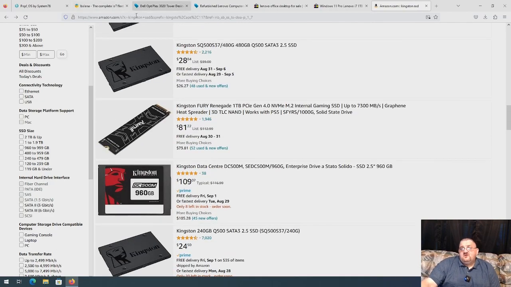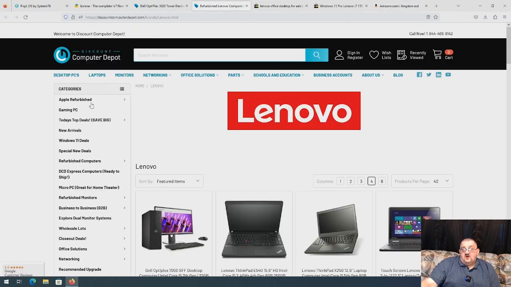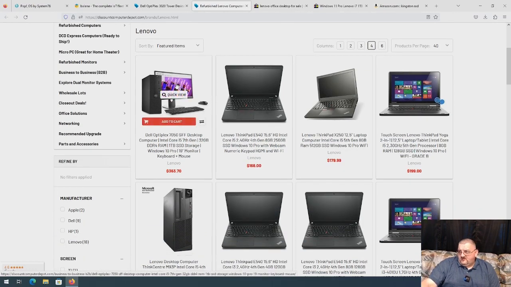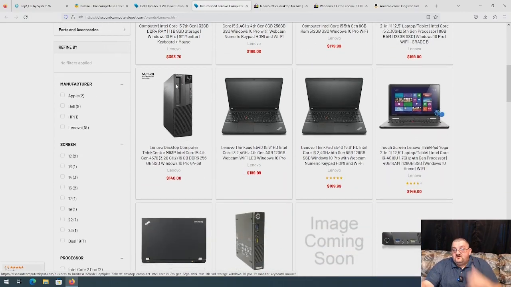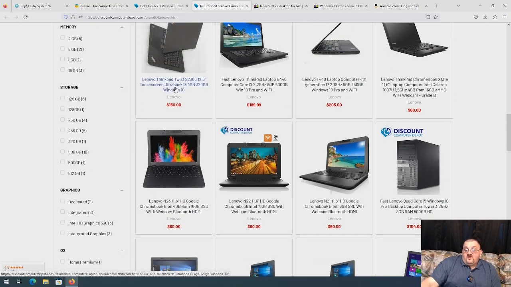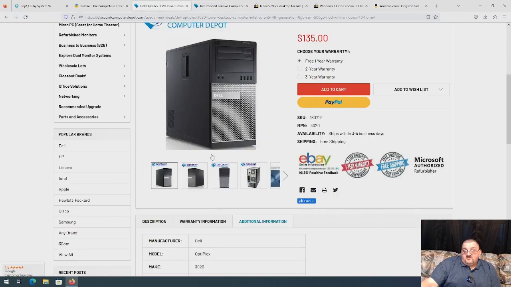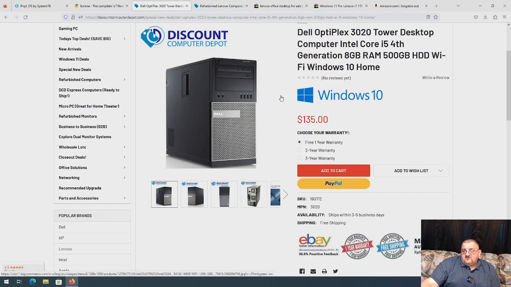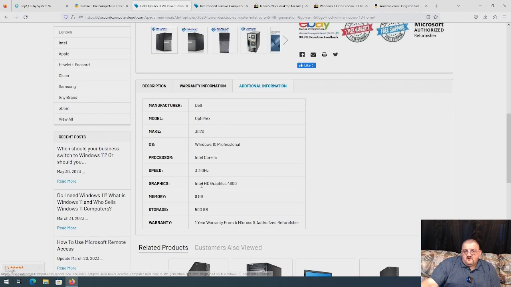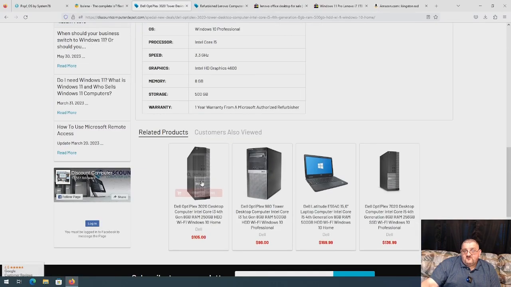But yeah, I am not associated with these people, even though I have bought from them in the past. Discount Computer Depot. I'm not sponsored by them, but hey, if you guys want to sponsor me, they have a lot of good deals. And like this particular one, $135. This is a fourth gen i5. Probably not a super bad deal.